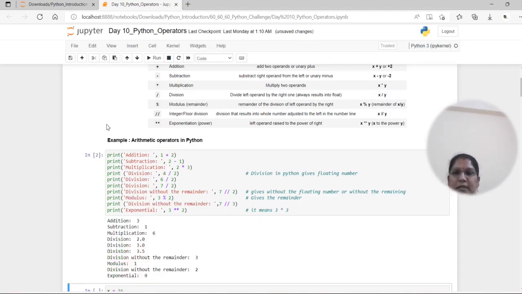And see here, dear friends, the sum of 1 and 2 gives 3, and 2 minus 1 gives 1, which is the subtraction. And when doing 4 by 2, it is the division where 4 by 2 results in 2, but we receive it as a float output. Coming to the other ones, division without the remainder, and with the remainder, it results in the modulus.